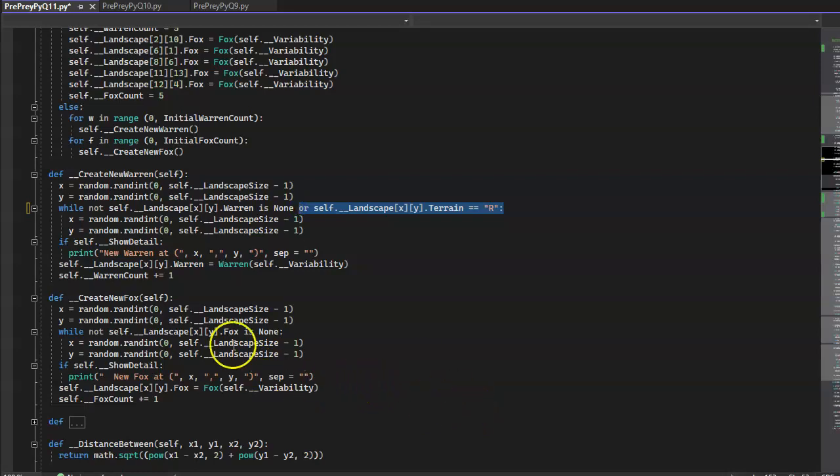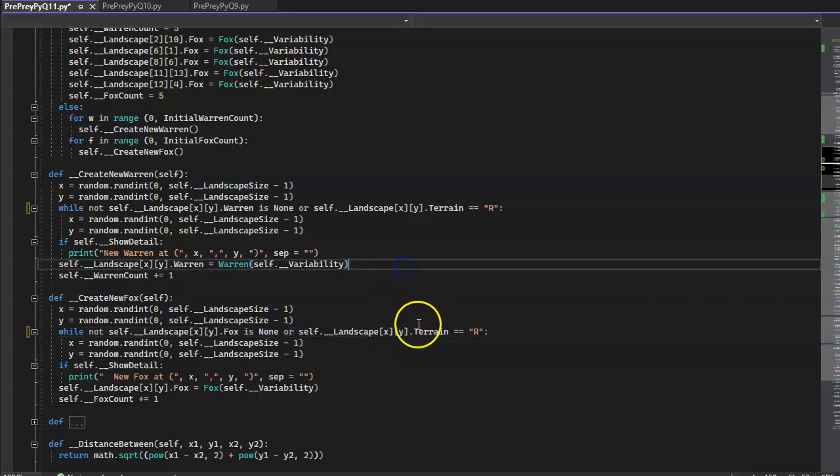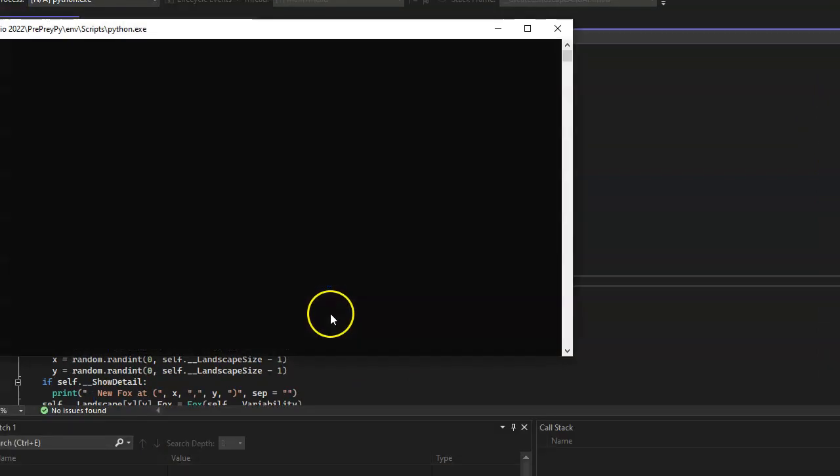And whilst I'm at it, if I go to Fox and find exactly the same statement there, make sure that there's a river check there. So if there's a river there, don't do it. While not, yeah, okay. So in other words, if it's not a fox, or if there's a river, if it's not a warren, or if it is a river. Pretty sure I've got that right. Let's run it, see what happens.